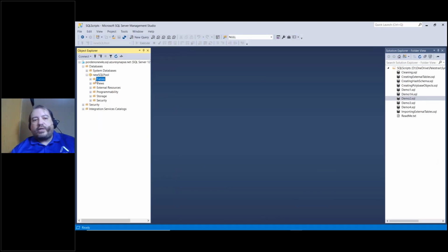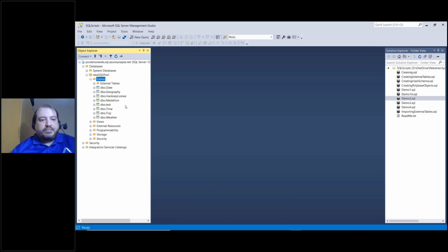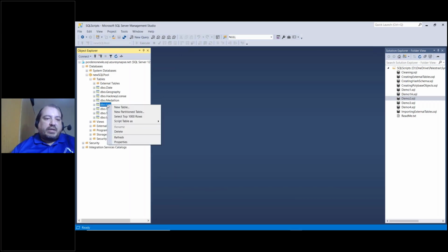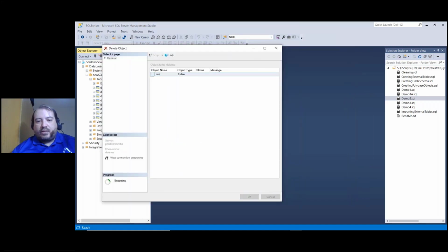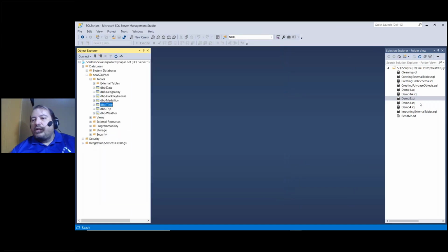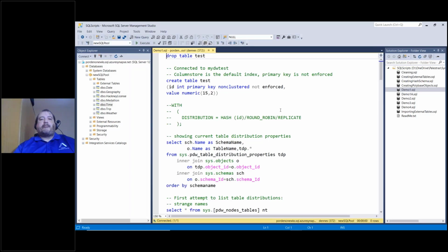Okay, Solution Explorer. Here, I will drop this table test just to start. Delete. And I start with the first demo. Okay, I'm connected to the new SQL pool, so I'll create the table test.